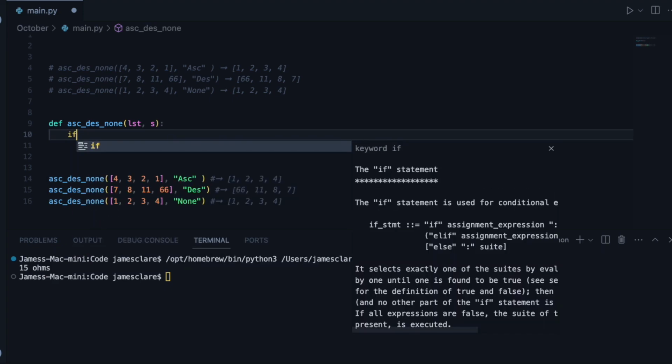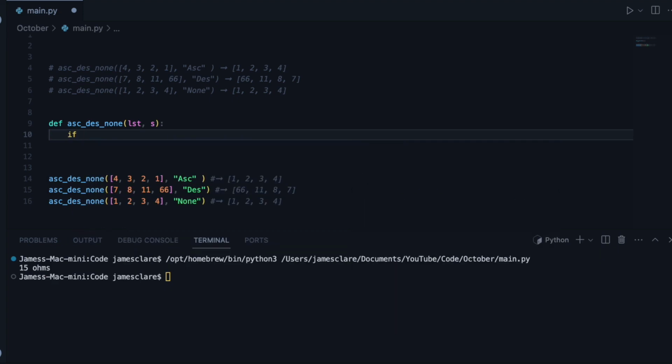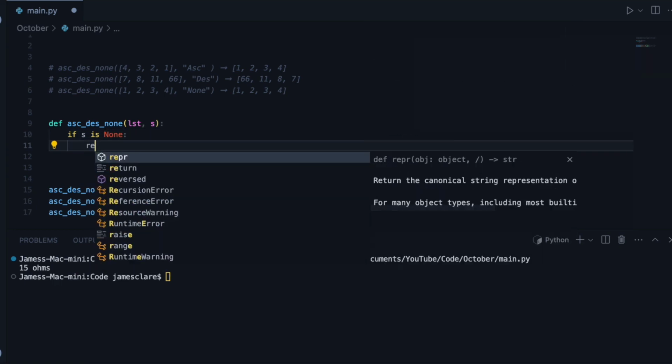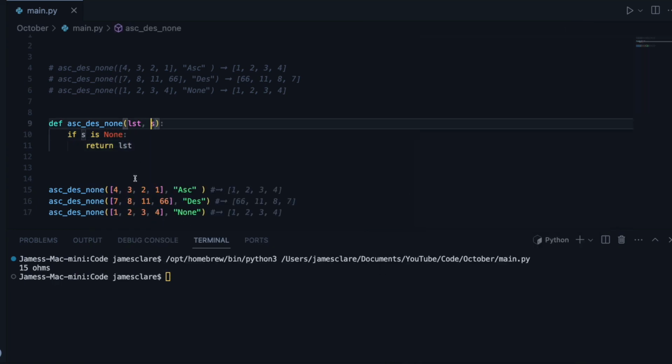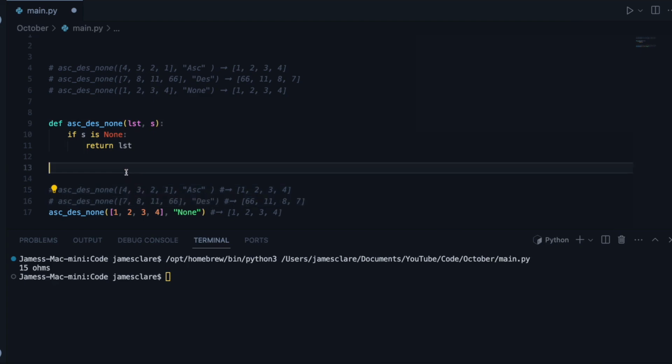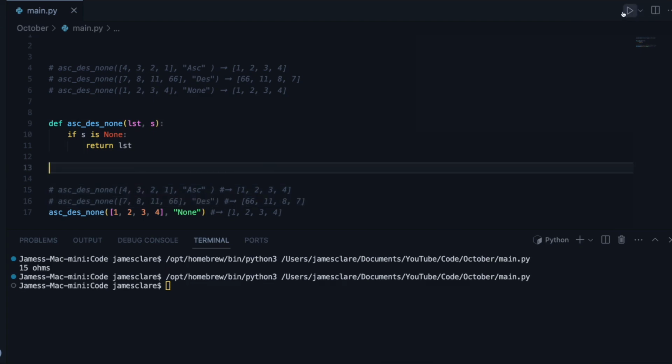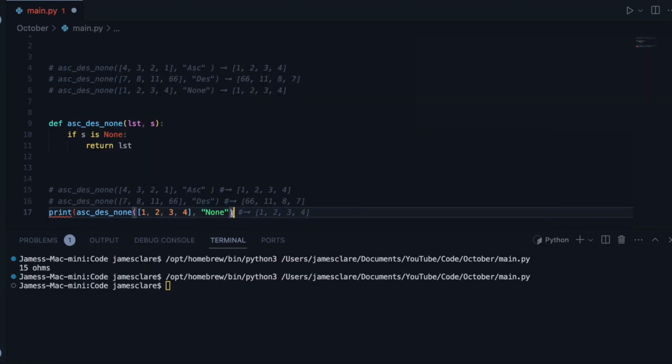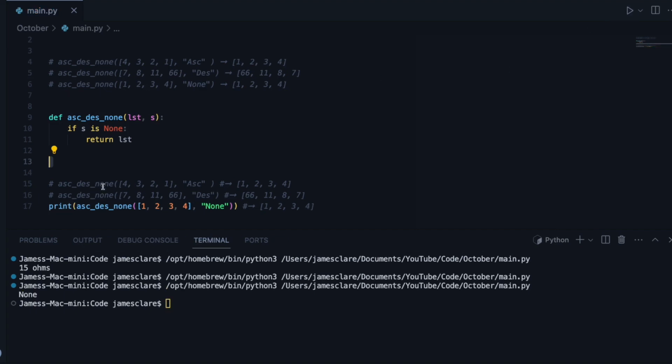So yeah, the first one's nice and easy. We'll do if S is none, return LST. So we should expect to see this guy in here. If we hit run, let's see. Oh yeah, I need to print it. Normally the examples don't print them, but of course if we want to see it here, we need to print it. If S is none, return LST.